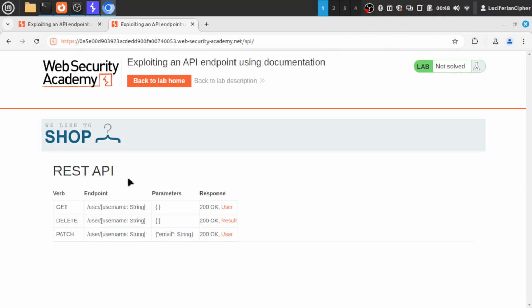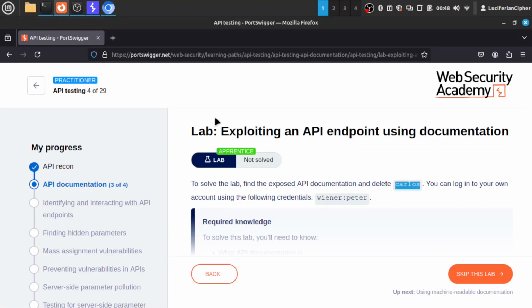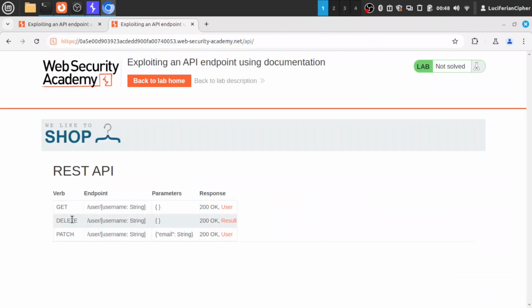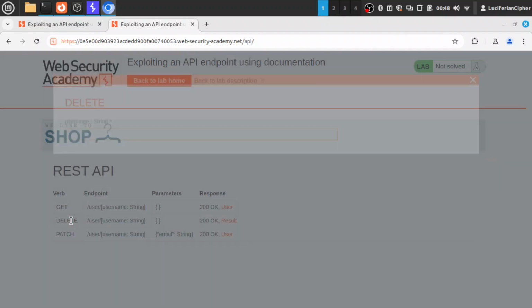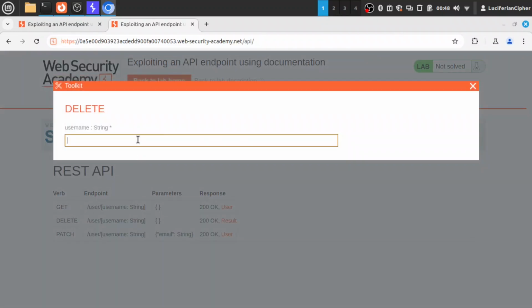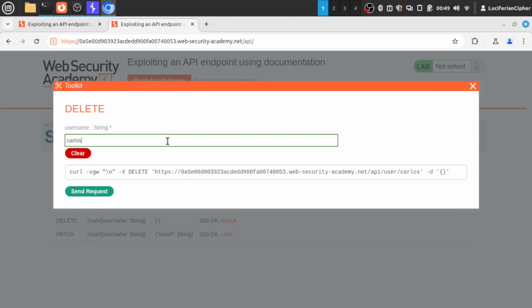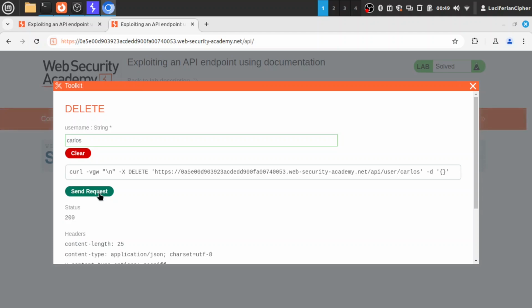Our task is to delete the username Carlos. Let's try to delete it. Here we will click delete and type the username Carlos and just send the request. Boom! We got a 200 OK status.